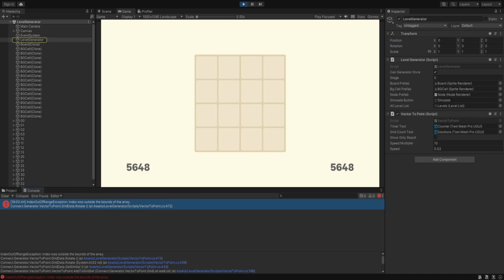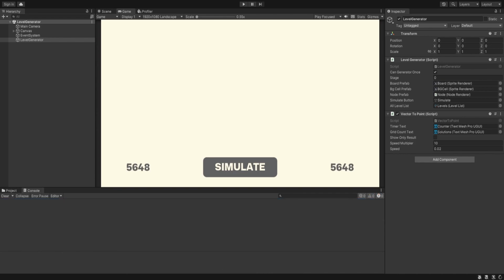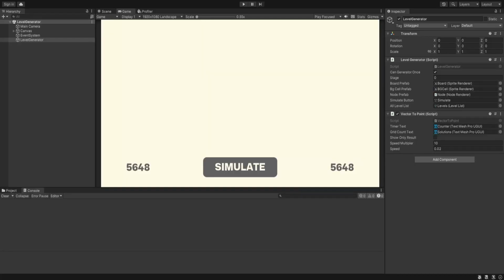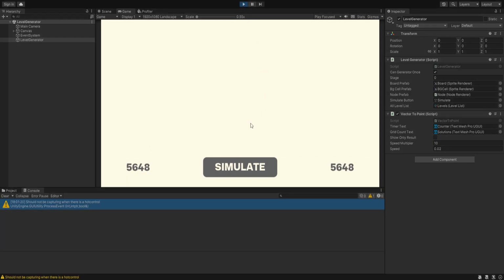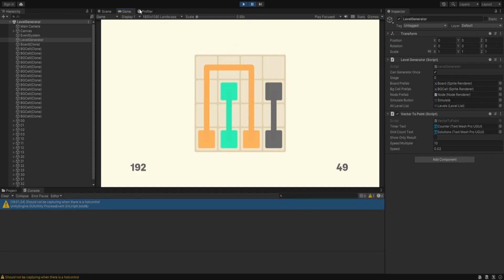Okay, so outside, start is less than grid of i and n. Yeah, that was because we are doing n plus plus, so that was one of the problems. So here we need to do start plus plus and end minus minus. Before it was n plus plus, so that's why it was showing an error. So let's hit play. And as you can see, now it is working perfectly fine.